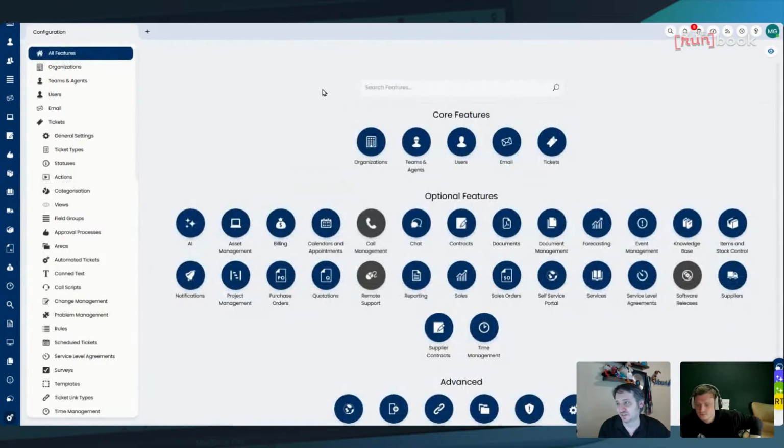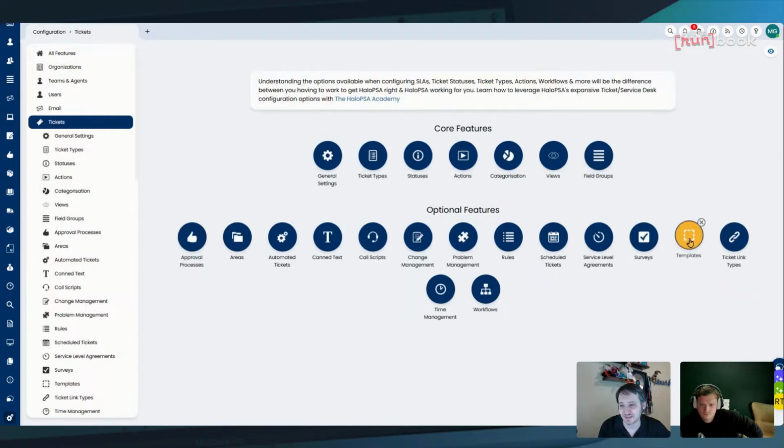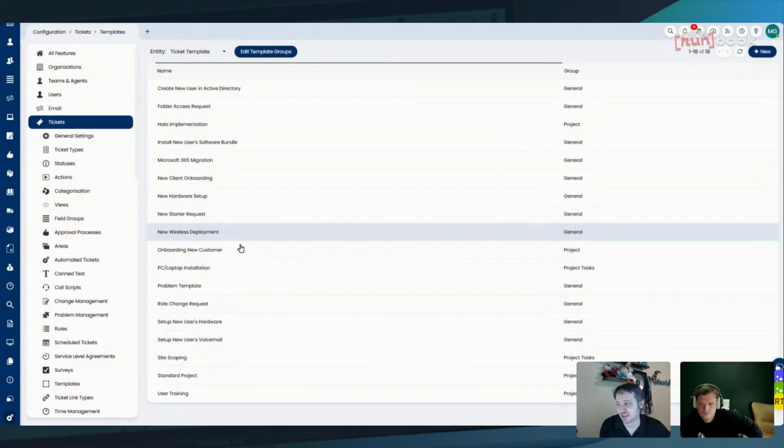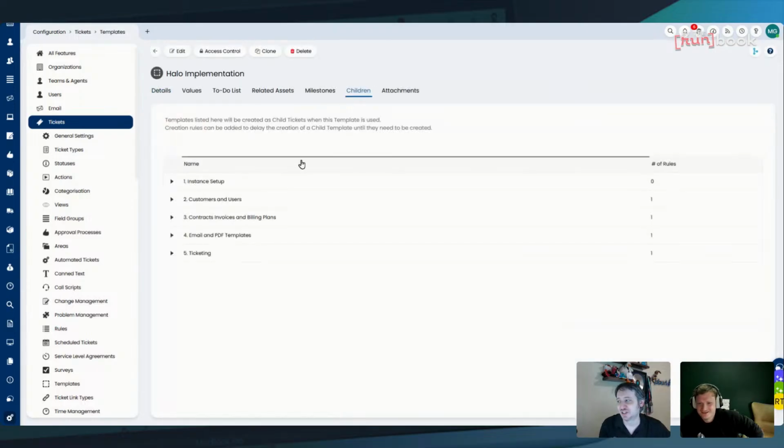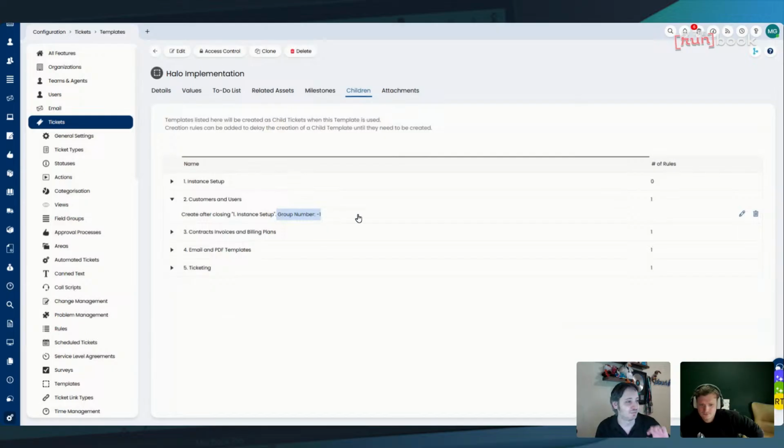It's also very interesting because most people don't know this, but when you're dealing with ticket templates, it's very confusing. When you're coming to the children and you want to build up these rules for when children should be created, looking at this, we're going to create only after this instance setup is created. Notice this group number is -1, right? Halo's already implemented a form of this kind of criteria in ticket templates, and it's been here forever, since before I started using Halo.